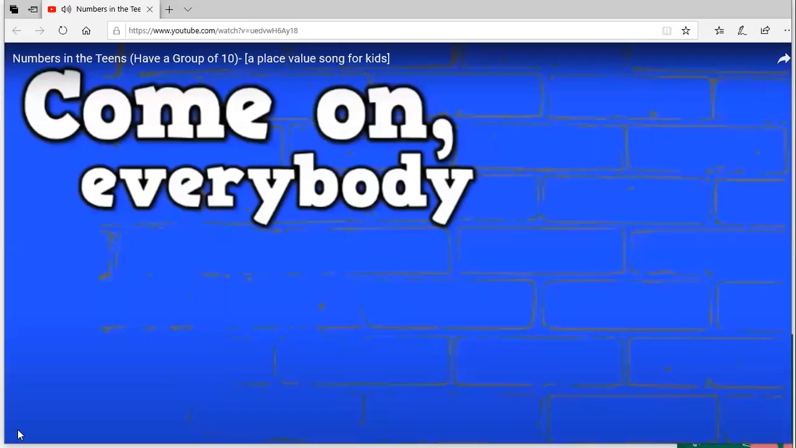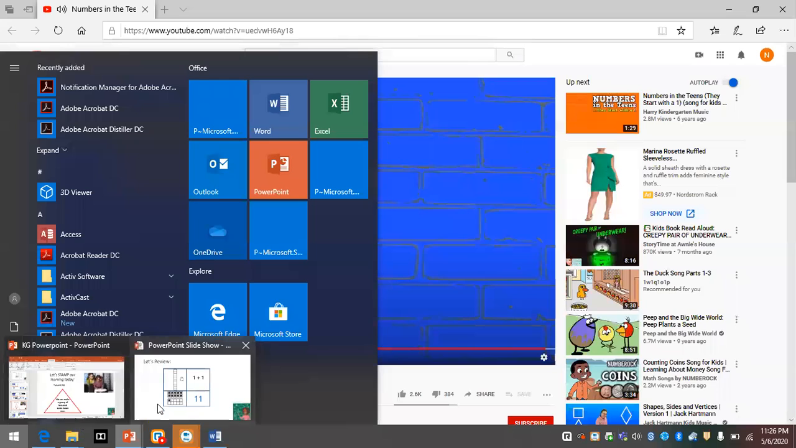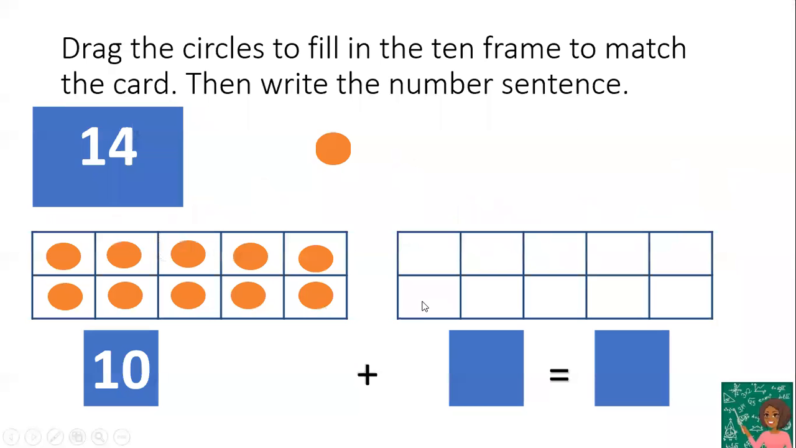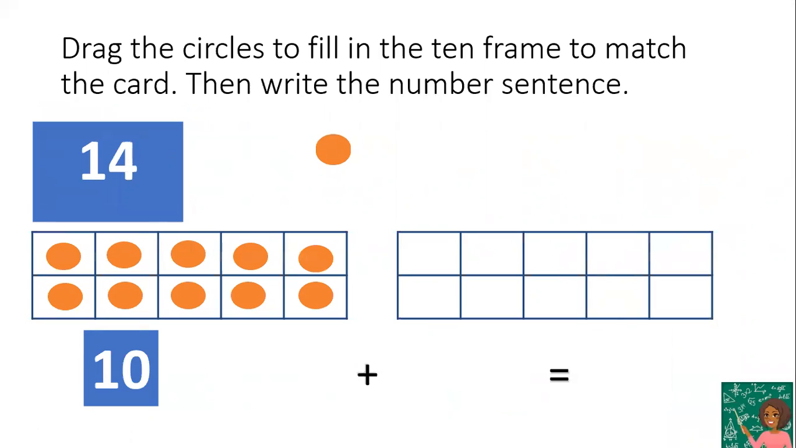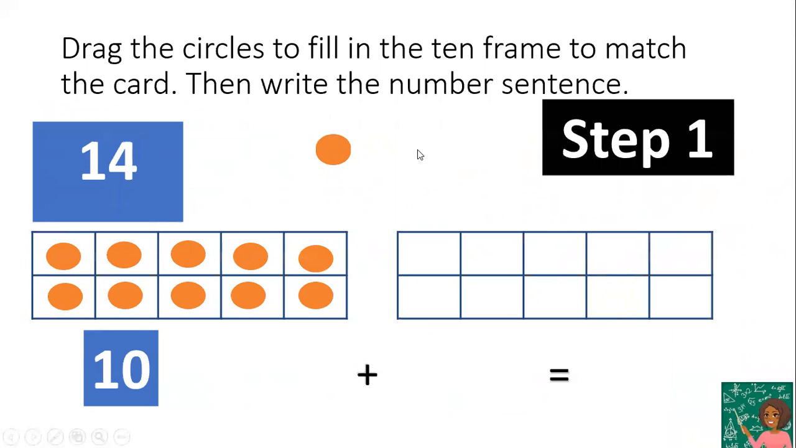I hope you had a great time singing with the song. So let's get started with today's work. The direction says drag the circles to fill in the 10 frame to match the card. Then write the number sentence. Watch Miss Lander as she solves the first problem.